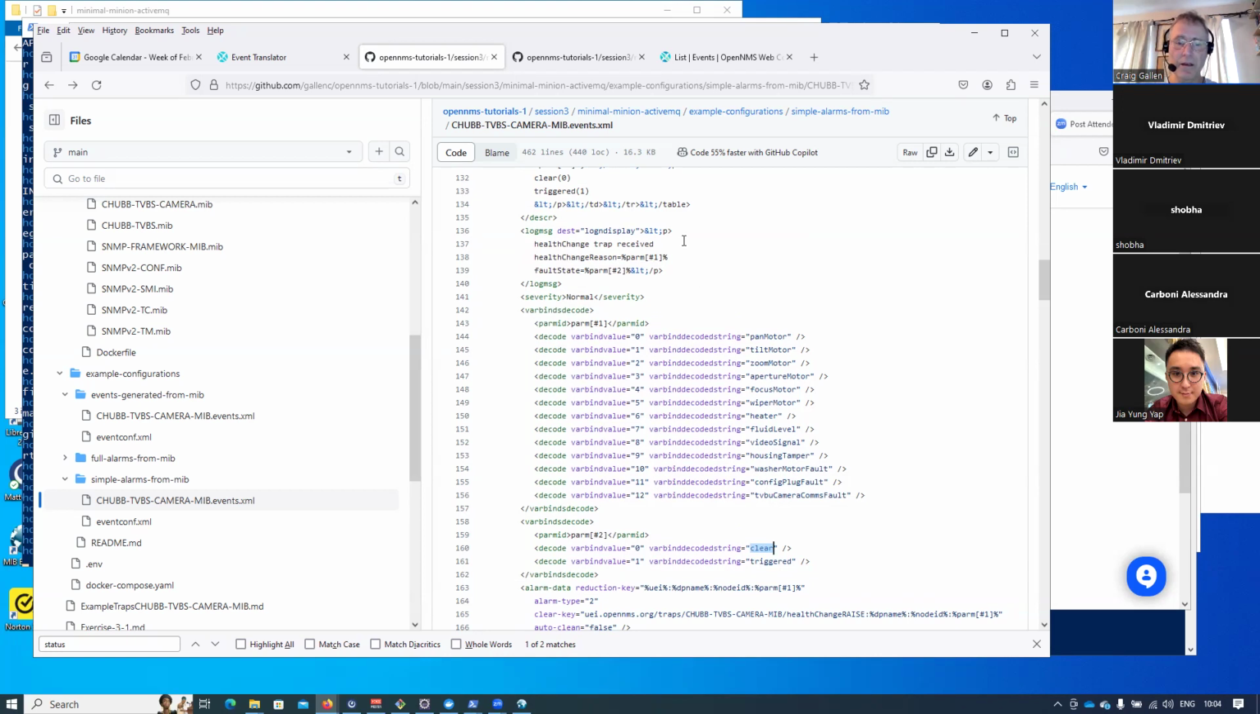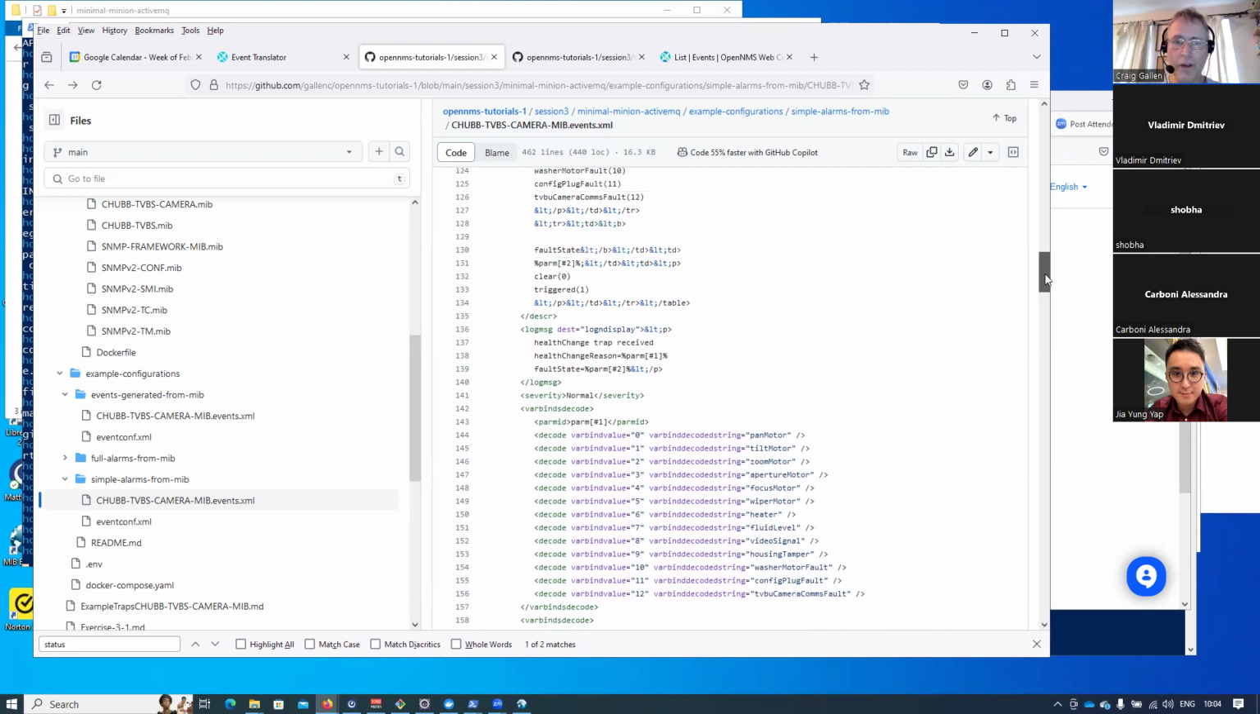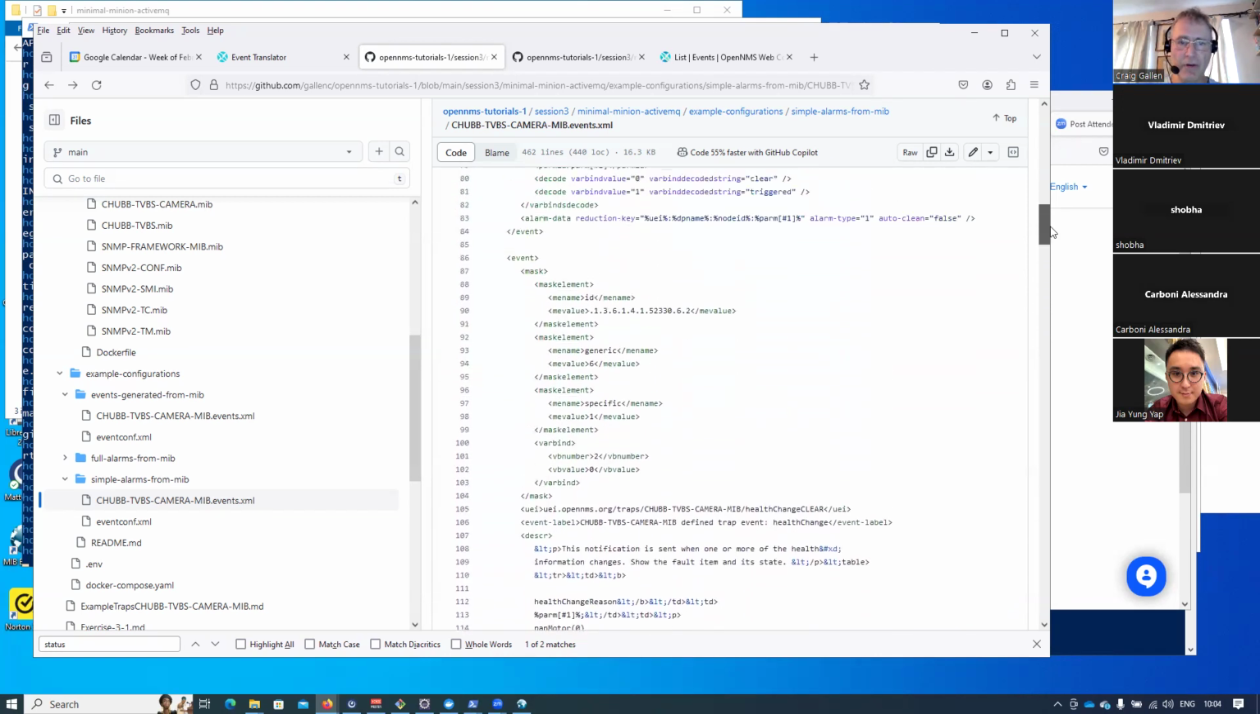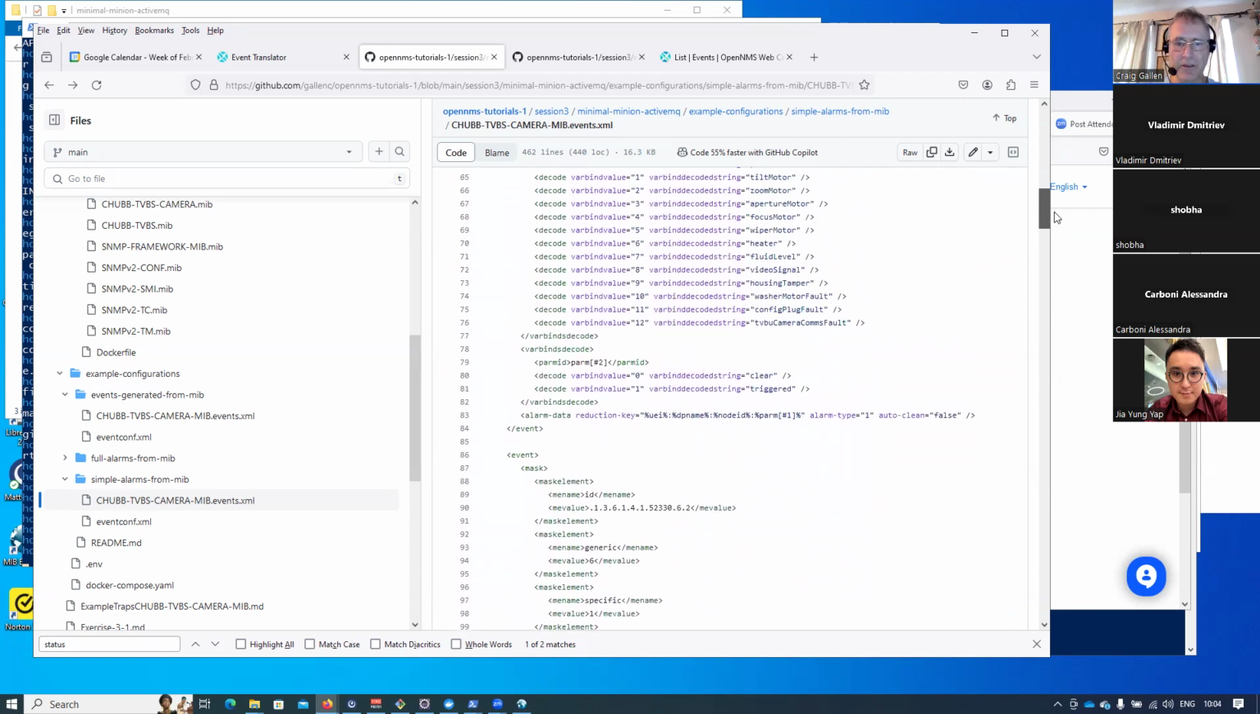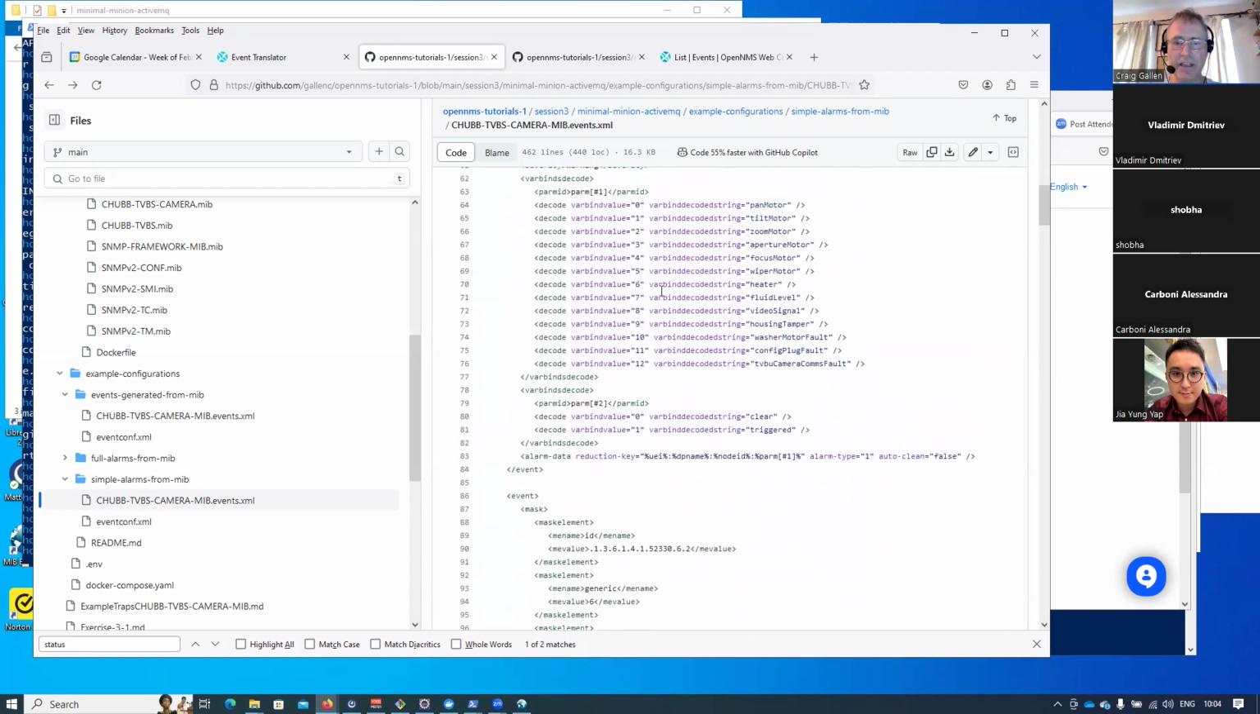Okay. Now, what we then want to do is set up the reduction key so that every time an event comes in, we'll only ever get 1 alarm.